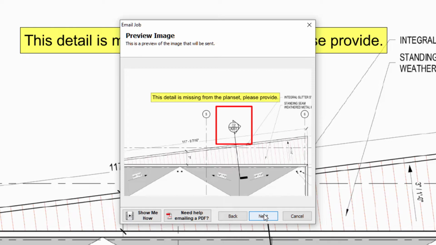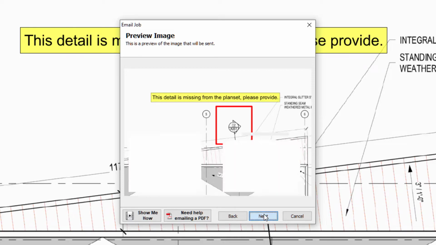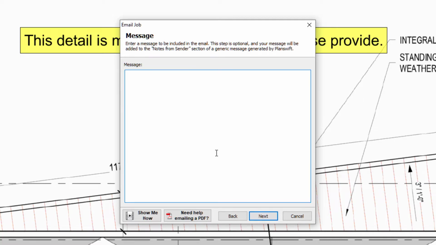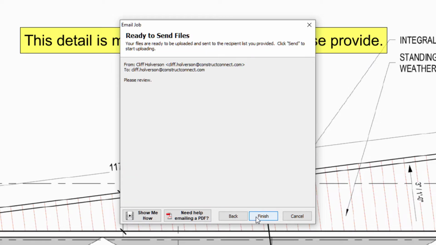Click Next again to enter sender and recipient information. Fill out your name and email address, then your recipient's email address. Add additional email addresses to send the email to multiple people if necessary. If you have any contacts, you can use those as well. Click Next to add a short message to the email. Click Next one more time to see a preview of your email message, then click Finish.